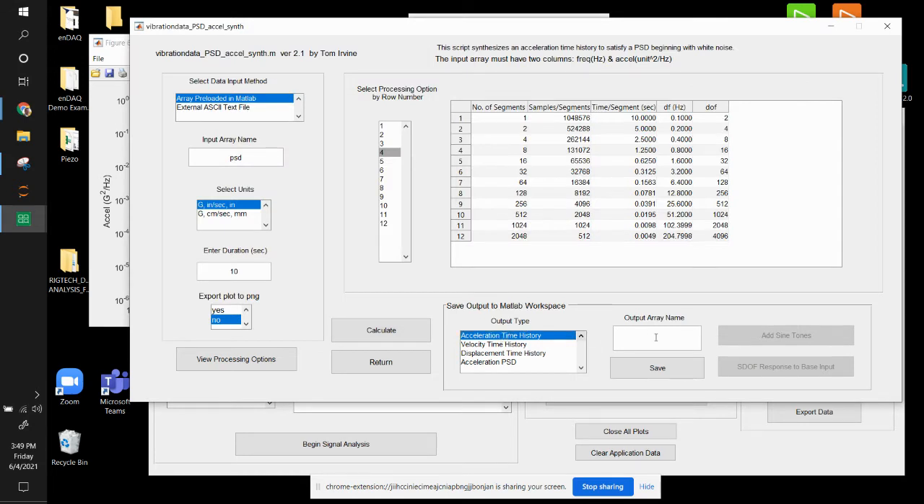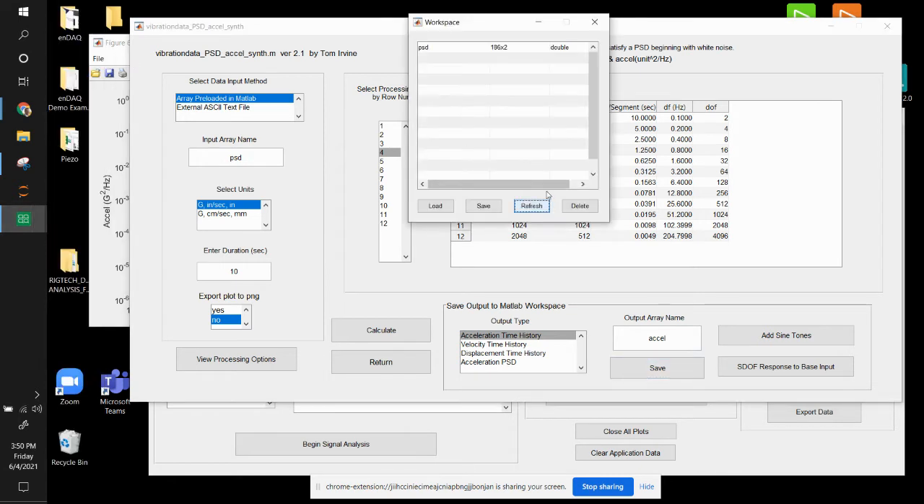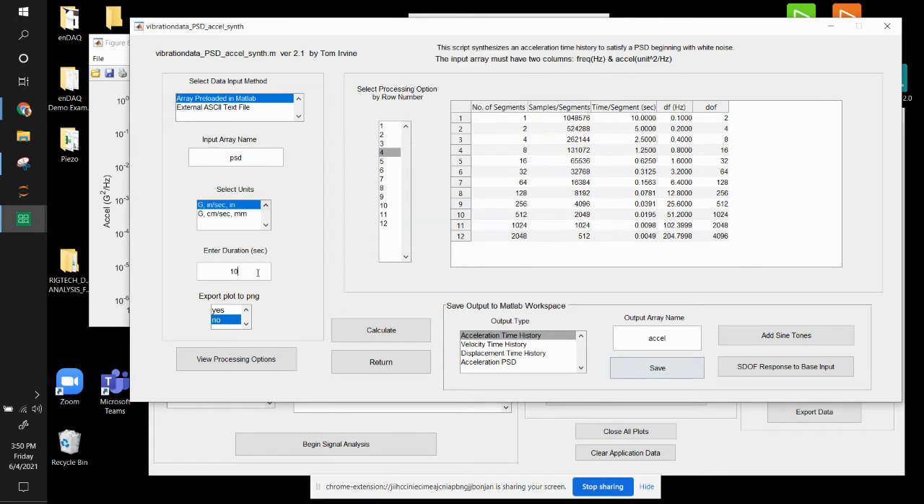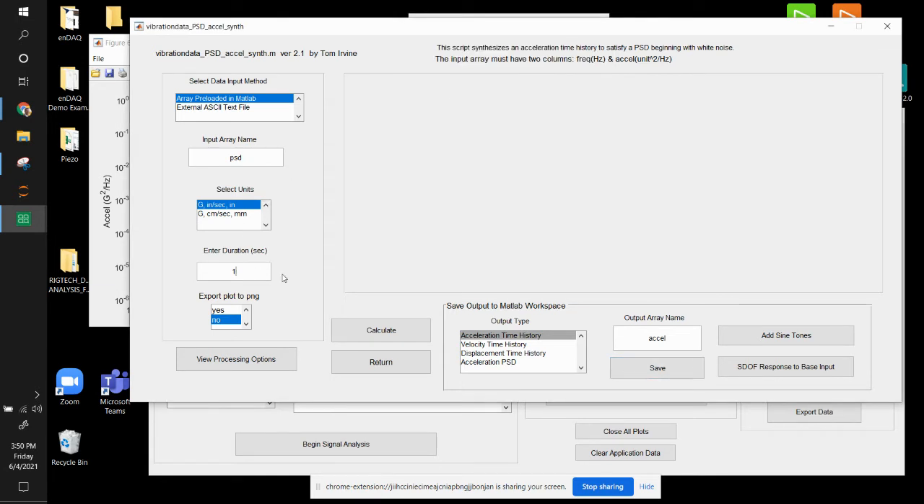So we're going to do acceleration time history. That's what we want as an output type. And we're going to save this as Excel and click save. Okay. And now here, if we go back over here, we should see another. Oh, geez, that's a little big. I'm going to redo this, but I'm just going to do 1 second long.